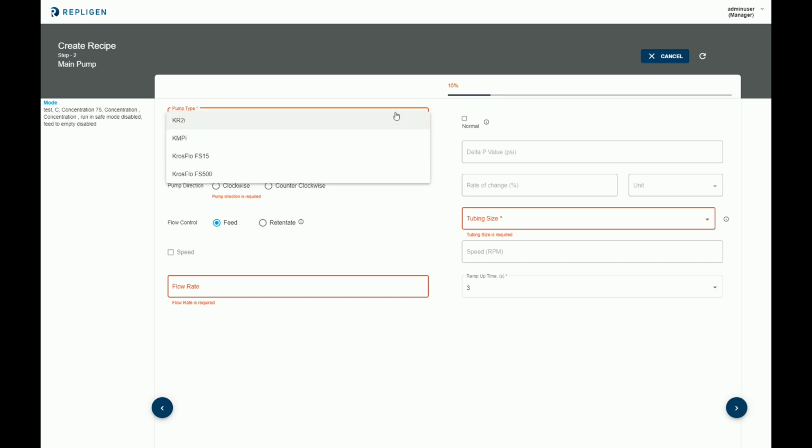So then you have a pump type. What's nice about this system, or the RPM systems I should say, is the Flow VPX can be added to any of these four, and it uses this automated software. So the KR2i, the KMPi, the FS15, and the FS500. Basically the difference is the sizing. The KR2i and the KMPi both use a peristaltic pump, but the KMPi is larger. The FS15 and the FS500 both use a diaphragm pump, and the FS500 is the larger version of the FS15.